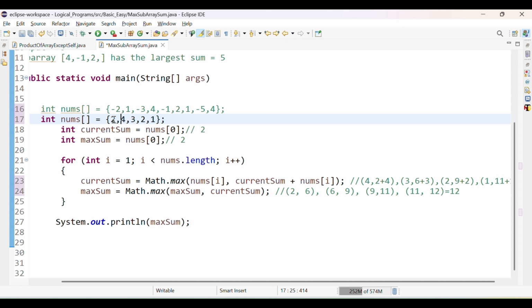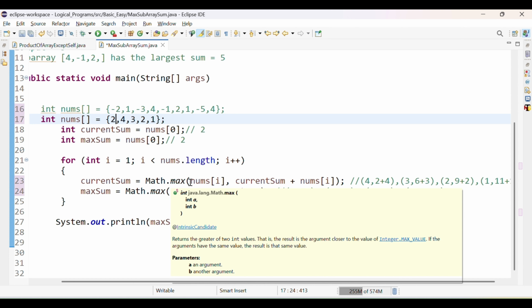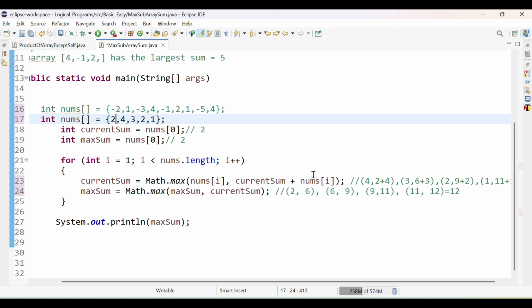Nums of 0 will be 2. So 2 plus nums of 1, which is 4 again, so 4 comma 2 plus 4 is 6, right? Because we are using Math.max, between 2 comma 6 the value will be 6, right? For the first iteration the current sum value will become 6, which is the maximum value, right?